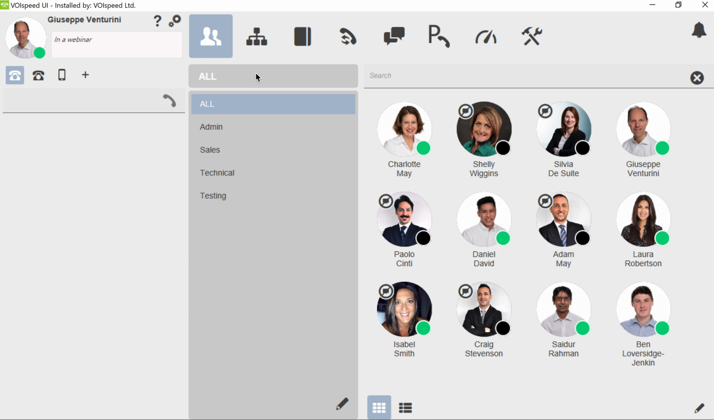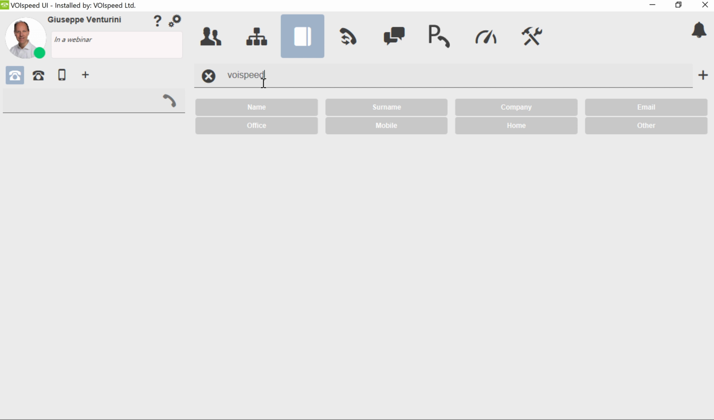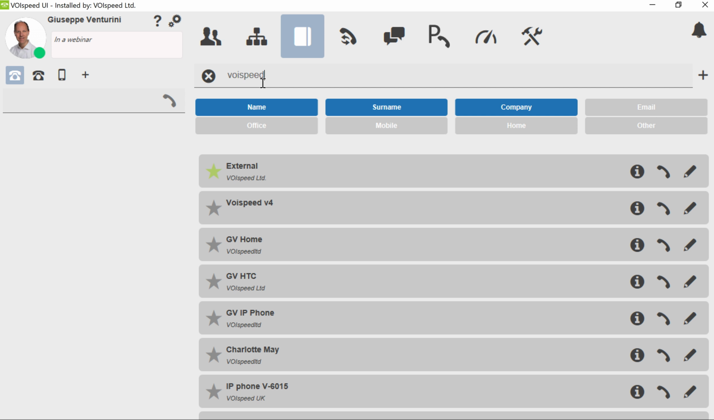There is a tab on the top of the user interface that allows you to access the phone book for the whole company. So if we click on that and we type "voice speed", for example, the system is going to match that keyword against all the fields in the database. In particular, here it finds a match with the name, surname, and company name. And I have, of course, access to all the information for the contact.